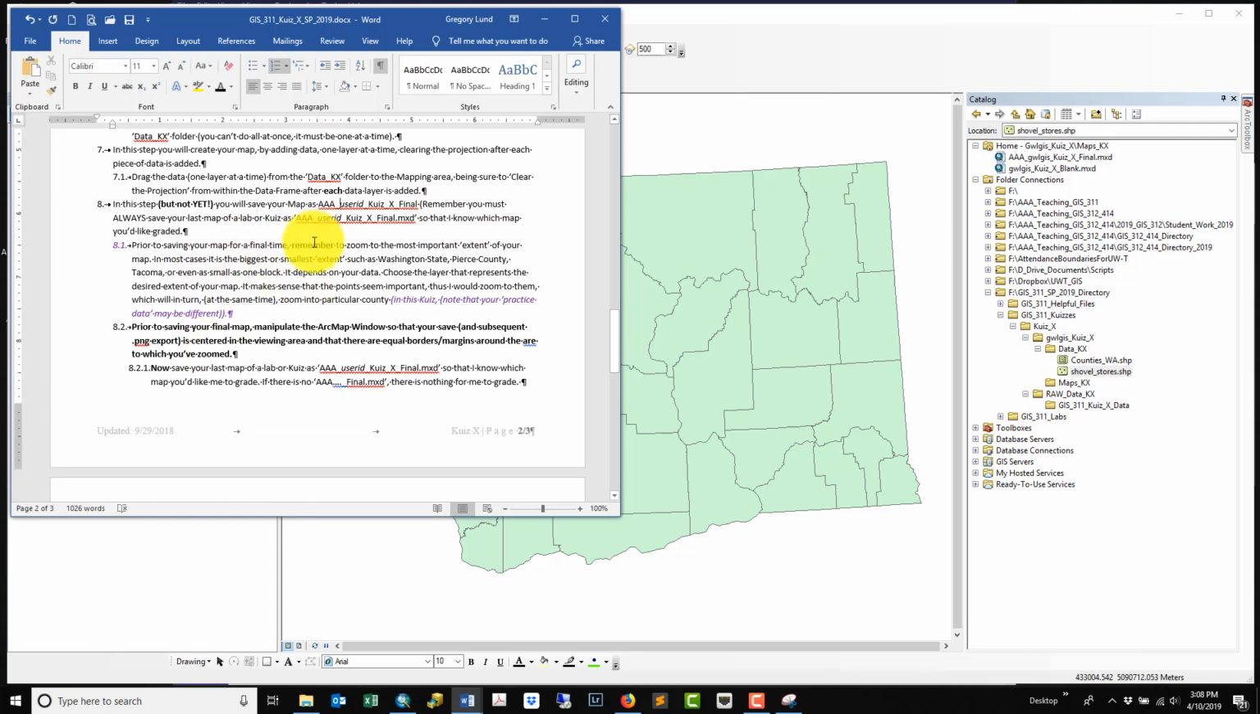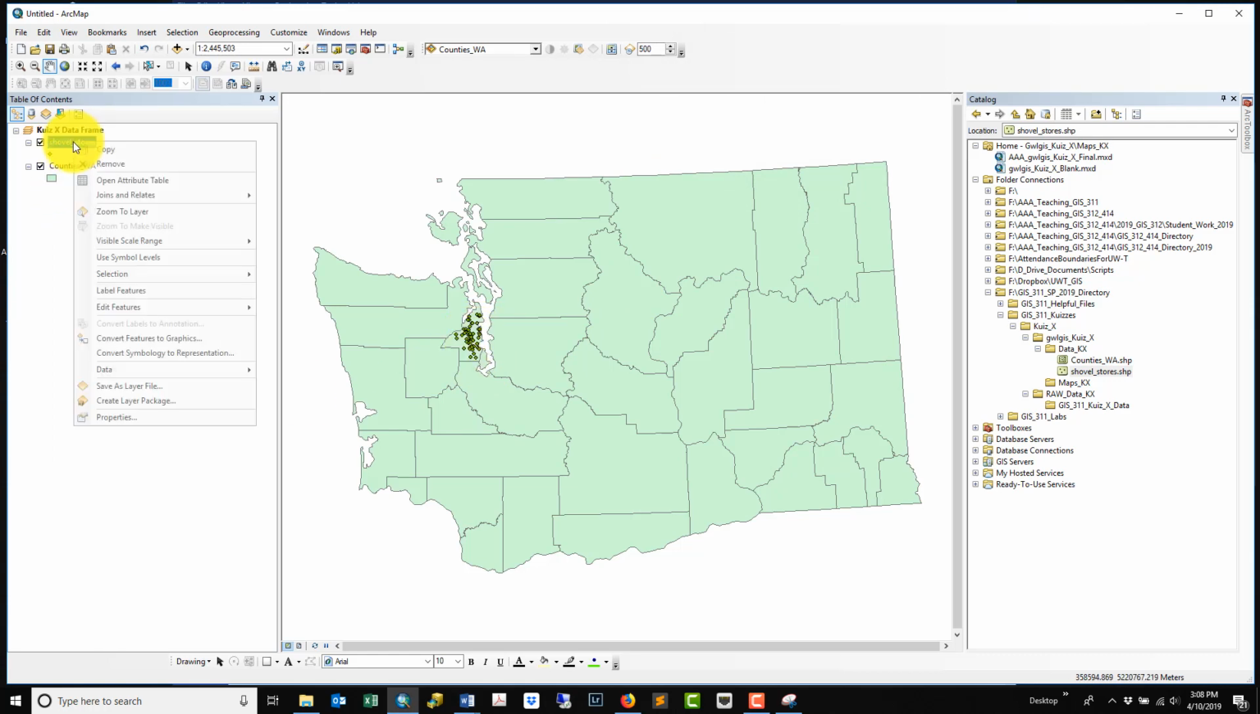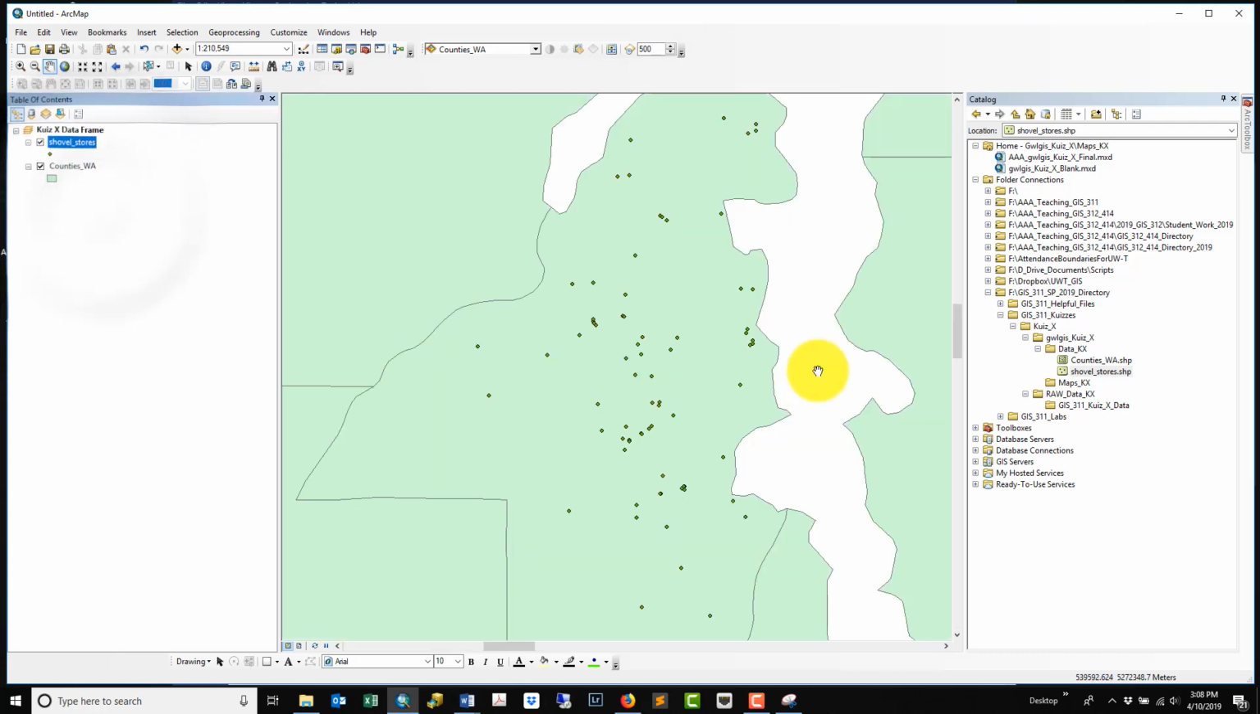Prior to saving your map one last time, remember to zoom to the most important extent of your data. In this case, it might be the biggest or the smallest extent, such as Washington State, Pierce County, Tacoma, or even one small block. We use the data to help us determine this. In this item, since we have shovel stores in this county, let's zoom to the shovel stores.